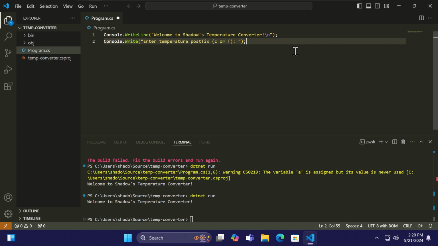When we get them from this, what we're going to do is say, if they give us a C, we're converting Celsius to Fahrenheit. If it's F, we'll convert Fahrenheit to Celsius. So let's do that. Start here, string userInput equals. I'm just going to do this in one line, so Console.ReadLine. We're going to get that warning we were getting before, but we can live with it for now.